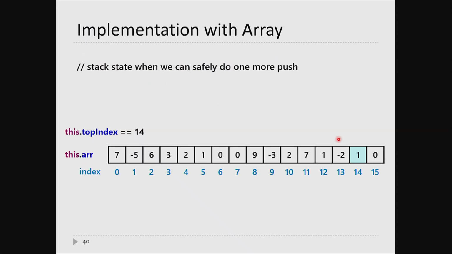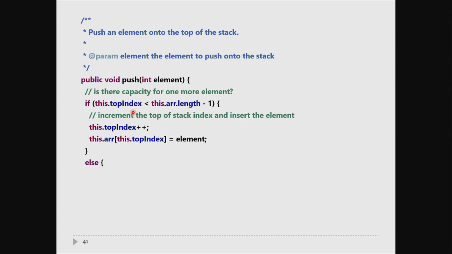So let's go back here. The length of the array is 16, and 16 minus 1 is 15. I can safely push onto the stack as long as the top index is less than 15, less than the length of the array minus 1. So if the top index is less than the array length minus 1, increment the top index and then set the element in the array. So that's pretty easy.